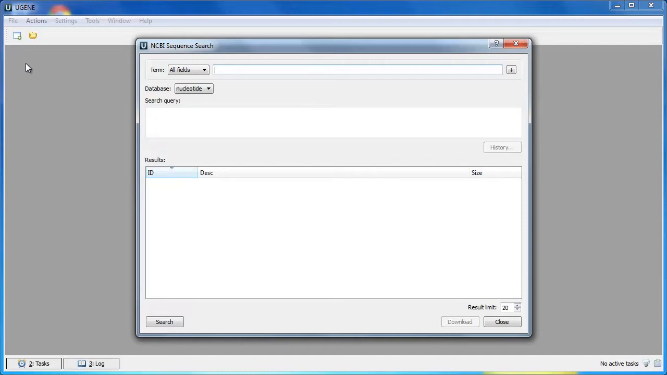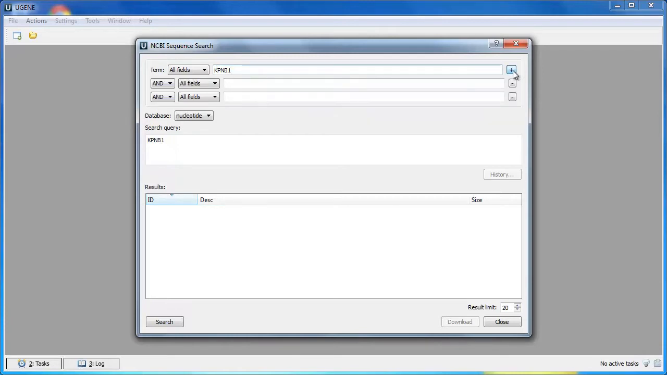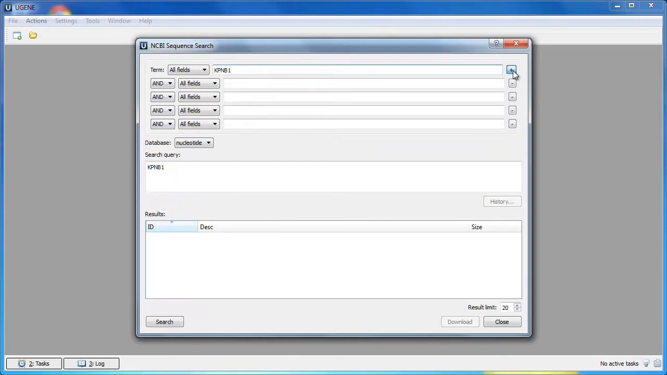To search for the sequences, just type your query into the term field. For example, let's search for gene KPNB1. We will type the gene name into the field. One can customize the search by providing additional terms. This can be done by clicking the plus button.